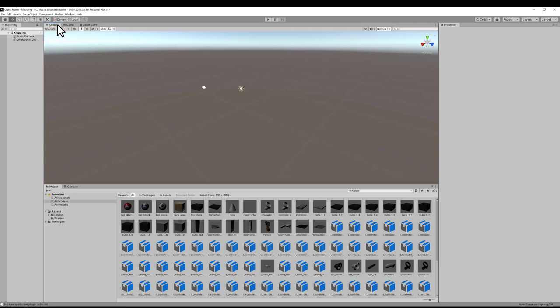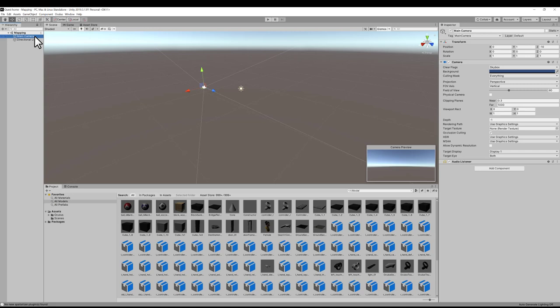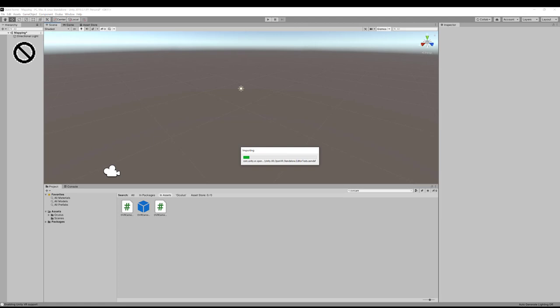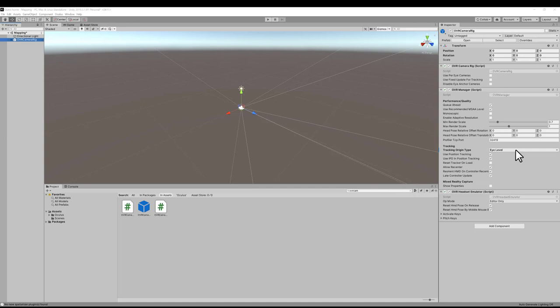Now, since we're doing VR, we don't need the main camera. So we will delete that guy. And then down here in assets, we'll go to the Oculus folder, and then search for OVR camera. So this is your VR camera. So we're going to bring this guy over to our scene. Once the camera is finished importing, we're going to go over here to the right side where it says tracking. And we're going to change eye level to floor level.